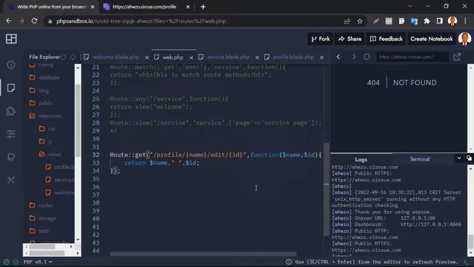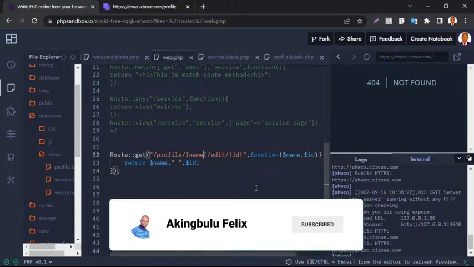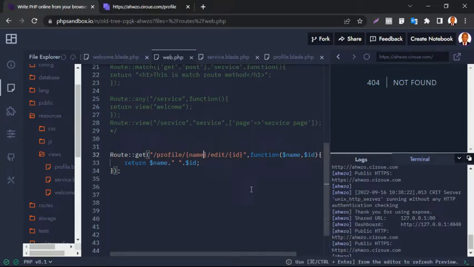Welcome back. In this clip, we are going to look at optional parameters and the regular expression constraints in Laravel routing. So to start with, let me first remove this aspect of code. Let me remove this, and then let me remove the ID and this also. So now all I need to do is to pass a question mark here in our dynamic segment.